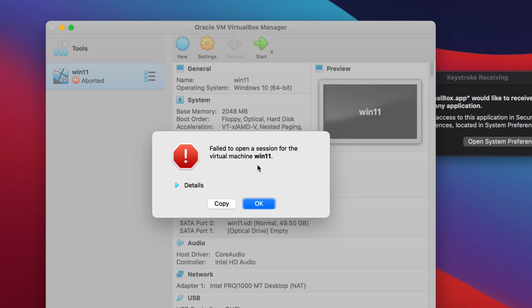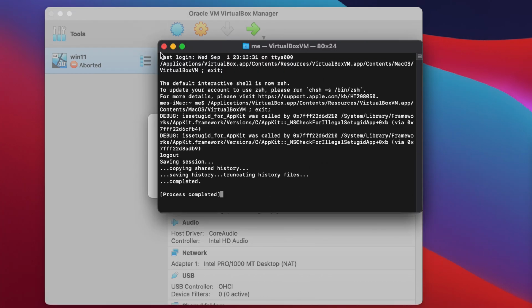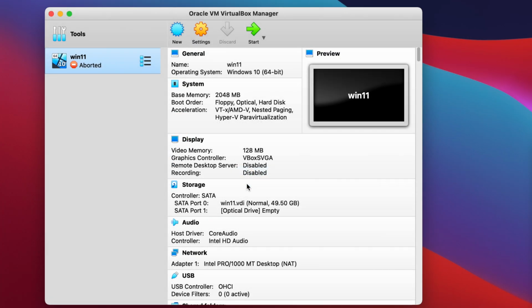This is one of the bugs, I will say, of the latest version of VirtualBox, but don't worry, it is easy to fix. In this video, I will show you how to fix VirtualBox virtual machine crashing when choosing the ISO files. At first, close all the error message windows and also the terminal.